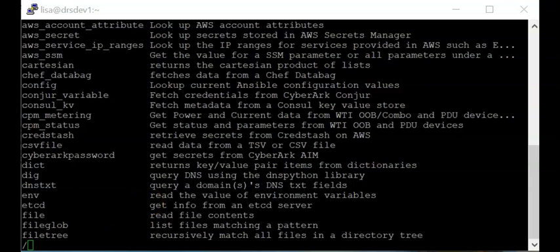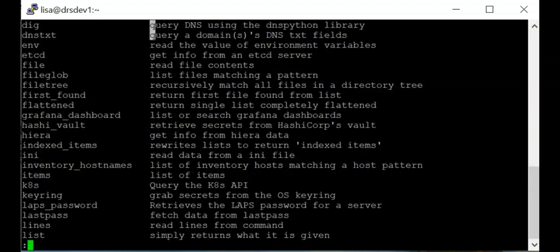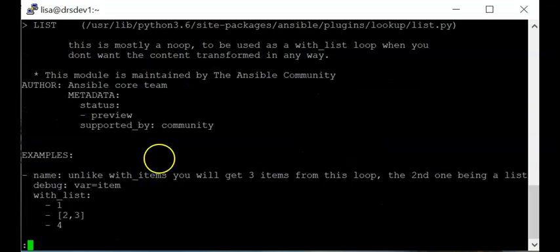And to get the detailed information about a lookup plugin, of course you can use the ansible-doc command. So we can use the type of lookup plugin, which here is lookup, then the name of the lookup plugin, for example list. This will give you the detailed information of any lookup plugin, to give you examples of how you can use them.